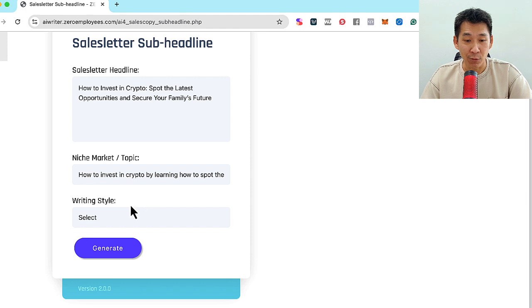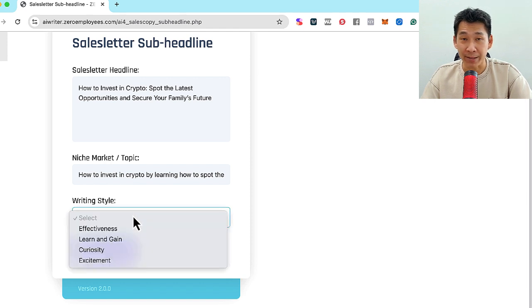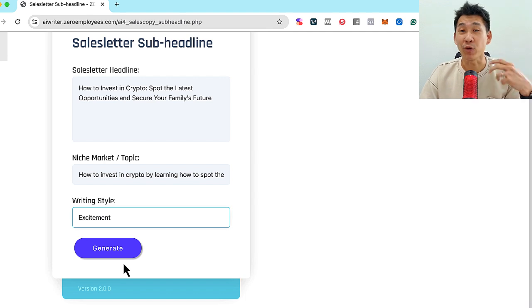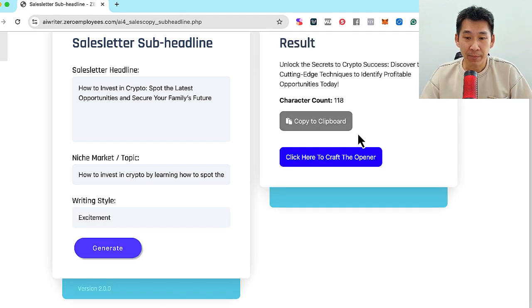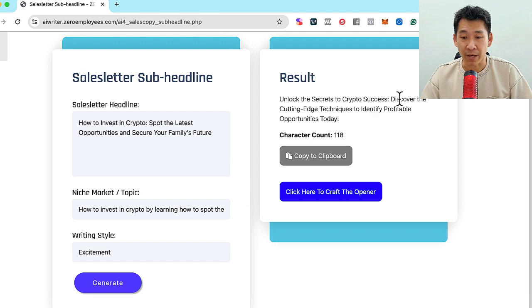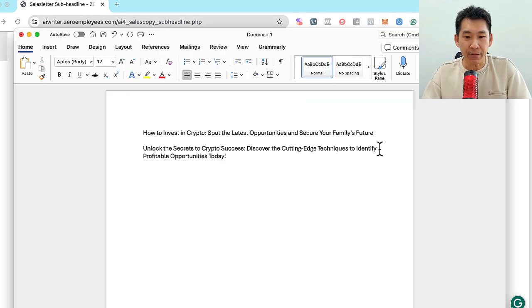And you just need to say what kind of writing style you want. So let's say we use excitement. We want to create more excitement based on that headline. Click generate. Unlock the secrets to crypto success. Discover the cutting edge technique to identify profitable opportunities today. Copy to clipboard. So now we have our subheadline here.